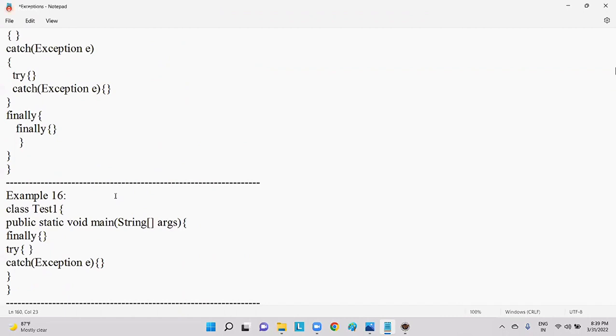Example 16, valid or invalid? Come on, guys, very, very simple concept. Obviously, it is invalid. Why is it invalid? Reason. Order. Order is missing. Very good, guys.